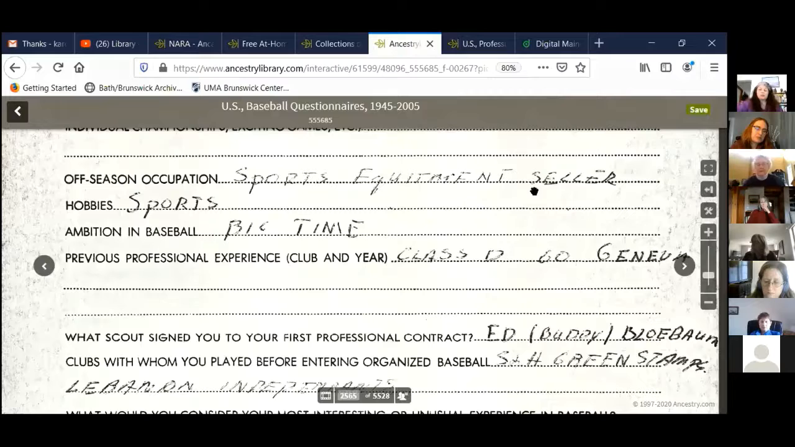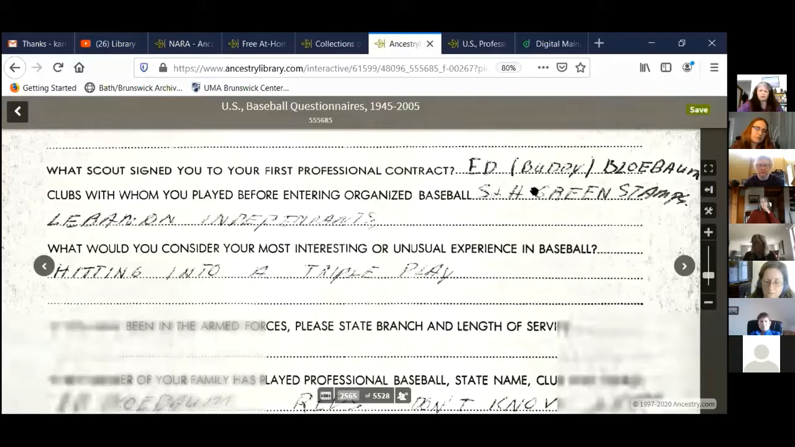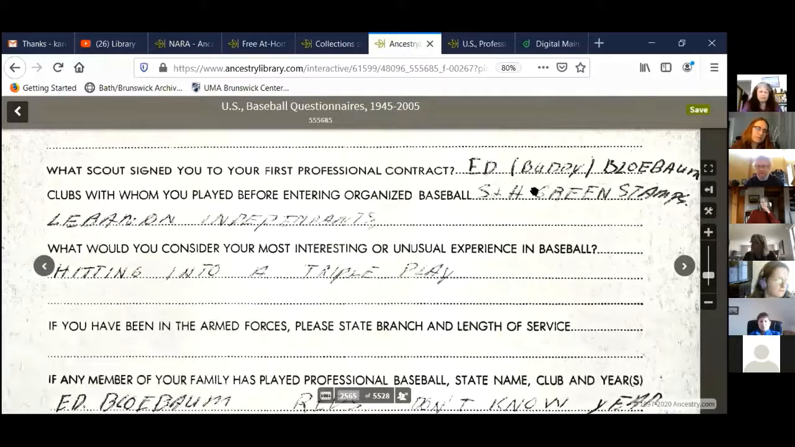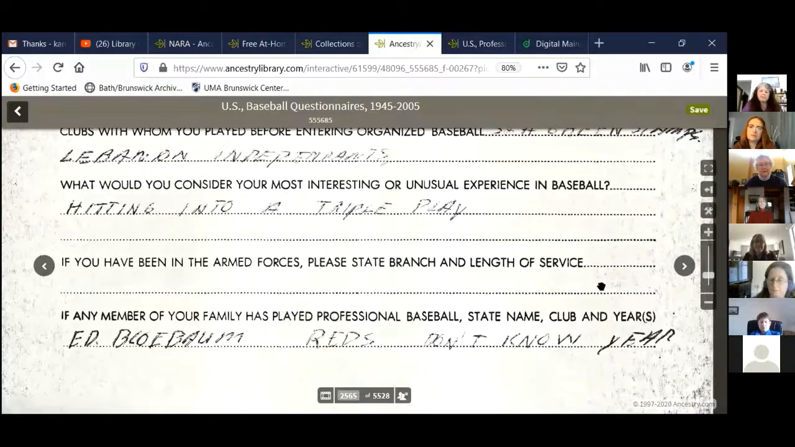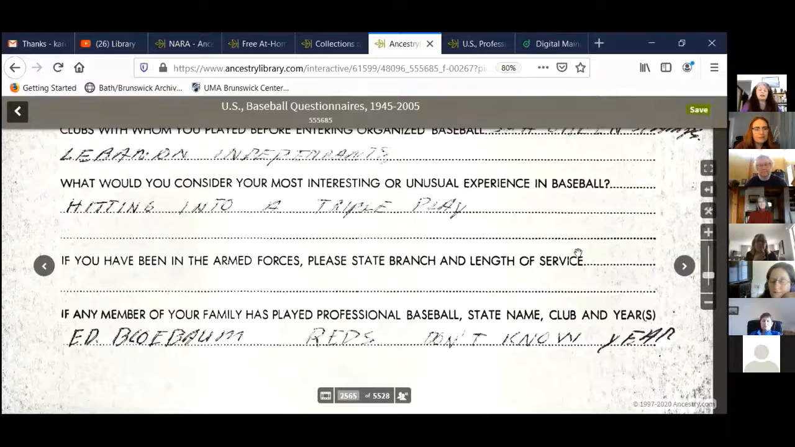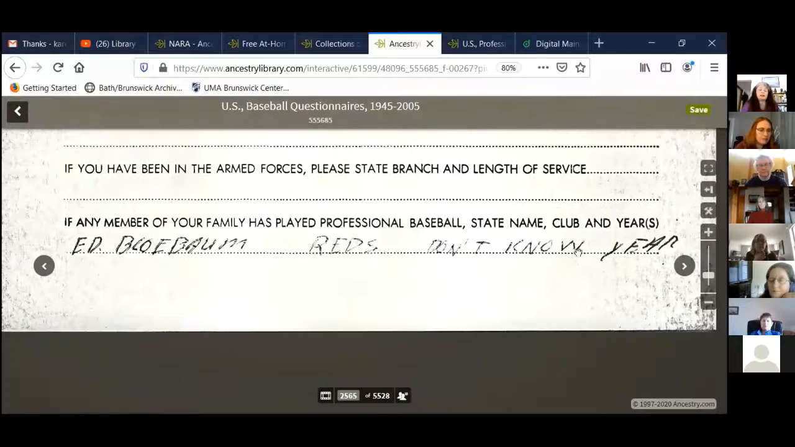You get his scouts, club with whom you played before entering, the S&H green stamps, Lebanon Independence. Now that means nothing to me, but I bet there's some kids out there and grown-up kids as well who might find that interesting. And what would you consider your most interesting or unusual experience in baseball? Hitting into a triple play. It's kind of fun to see what they consider to be their best experiences or most interesting. And in this case, they might even mention family members who have played pro baseball.